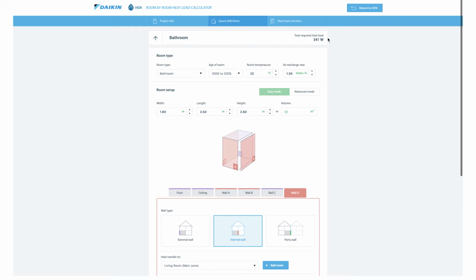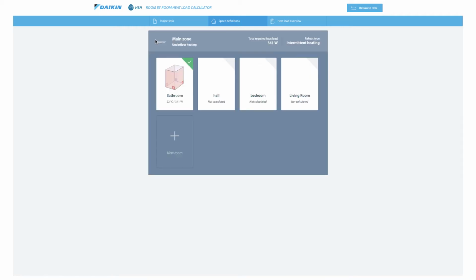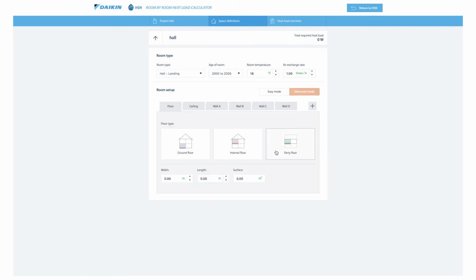Then in the top left-hand corner, you can return to your zone summary and complete the same process for each room. The process speeds up as the calculator remembers any relevant construction details and applies it to subsequent rooms. Now remember that we've used the easy mode so far for square rooms. As mentioned already, for other shaped rooms, you can use the advanced mode. The process is basically the same, except that we need to define the floor and ceiling area in meters squared.